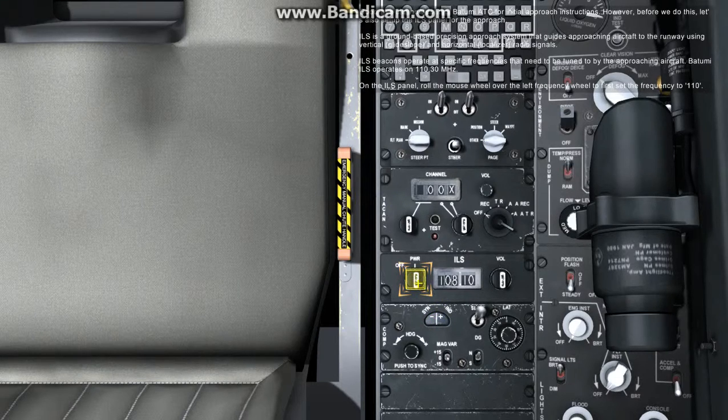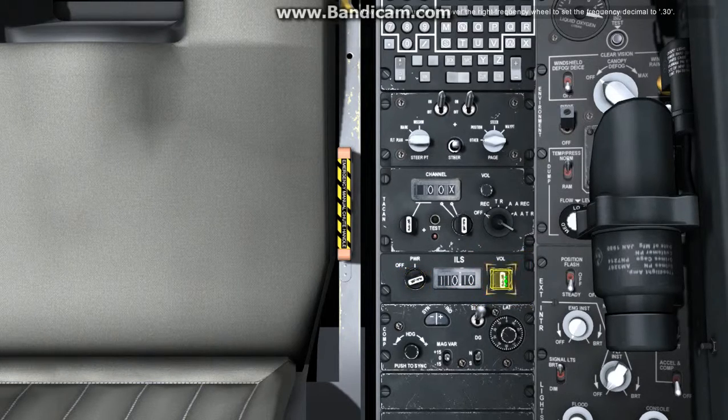On the ILS panel, roll the mouse wheel over the left frequency wheel to first set the frequency to 110. Now roll the mouse wheel over the right frequency wheel to set the frequency decimal to 0.30. Power up the ILS receiver by right-clicking over the left frequency wheel. Let's now check in with Batumi Approach and call our flight inbound.